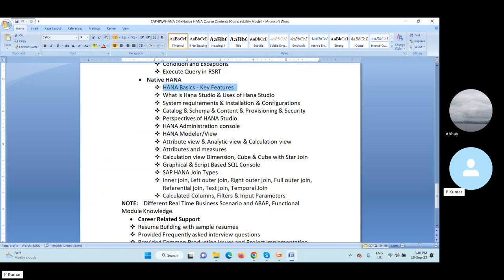What are the key features, what is HANA Studio, how to use it, what are the system requirements to install and configure, and the basics like schema and content provisioning and security basics. Security is a separate basis part. Provisioning and, totally, you can say the modeling area. I'm not going to cover the complete native HANA course here, just the basics.